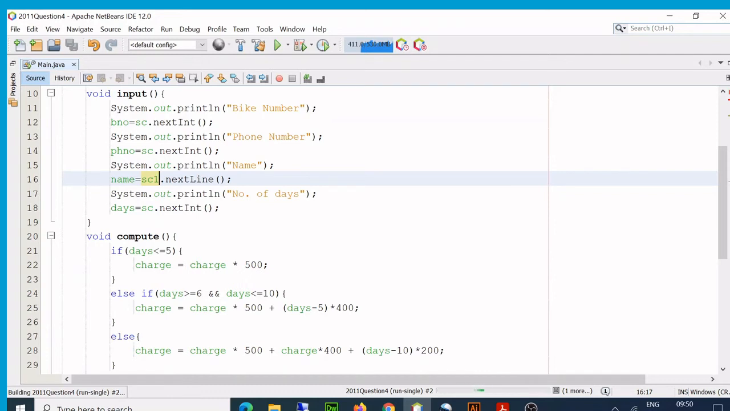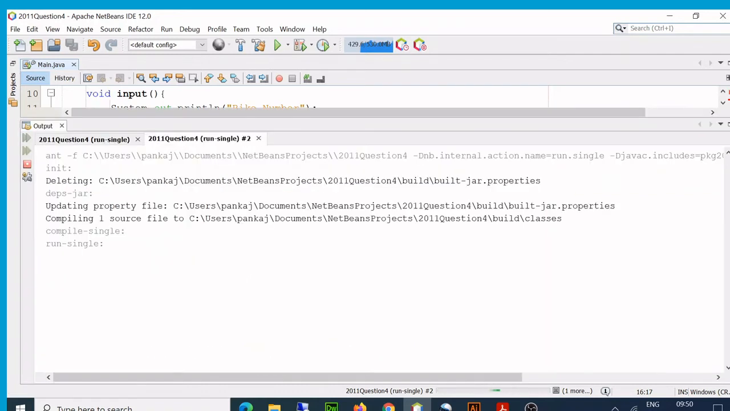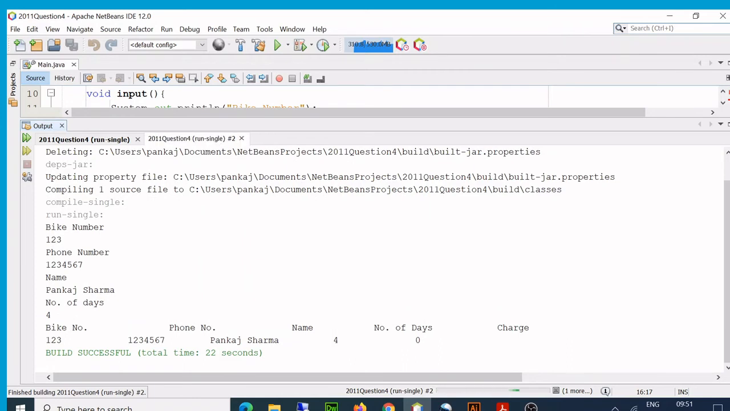Keep in mind, in theory, nobody minds whether you put 1 scanner or 2 scanners or 3 scanners, but this was just to demonstrate in case you have any error. Now, number of days, let's say I say 4. It calculates correctly.